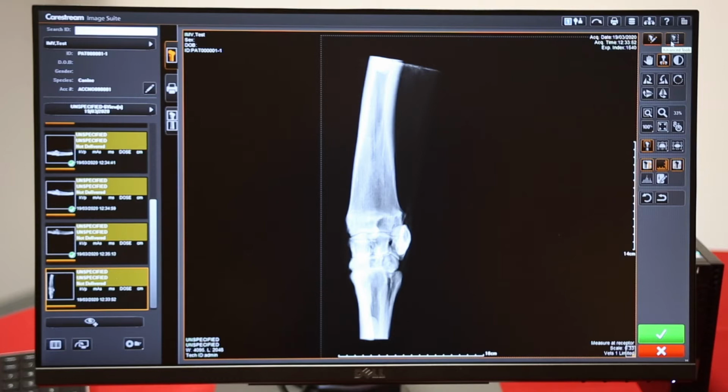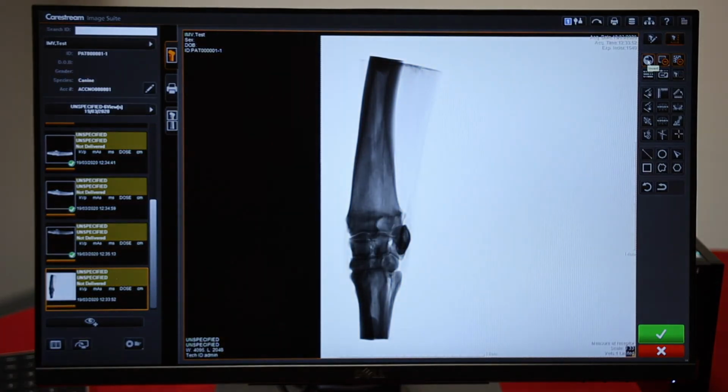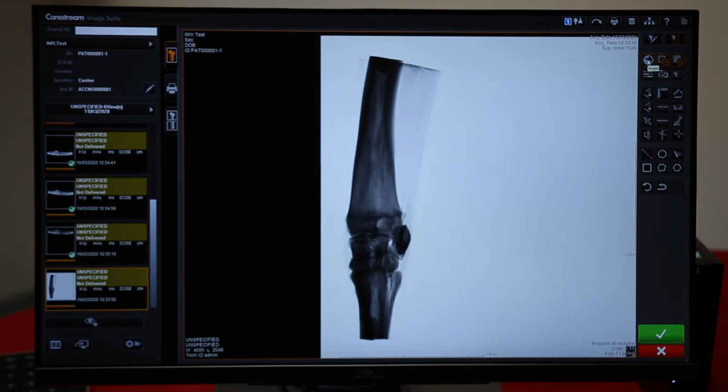Over in our advanced tools, I'll show you some of the most useful things we can do. The first is to invert the image, which can be useful if you're looking at a bone that has some metal around it.